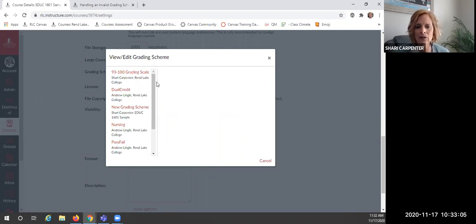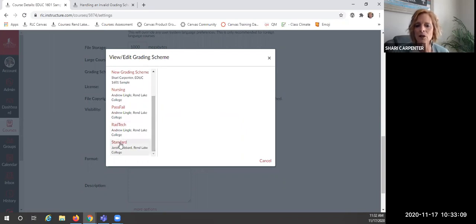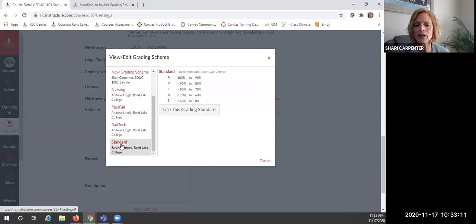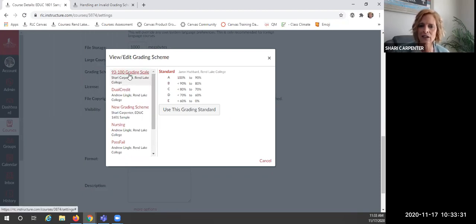But let's say that I want to use the standard grading scheme. I'm going to scroll down, and down at the bottom, I'm going to see standard. I'll click on this, and that will give you a preview of what the standard will look like. So standard, here's that 90 to 100 is an A, 80 to 89 is a B, 70 to 79 is C, and so on. Before I click use this standard, I'll just scroll back here to show, here's that 93 to 100. So if that's the grading scheme that you're using, you can select it there.